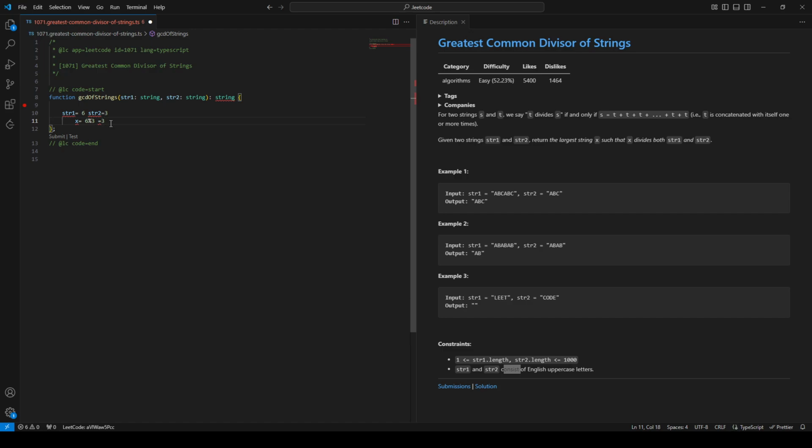Okay, so then in the second case, str1 equals 6 and str2 equals 4. Here x is equal to 6 mod 4, which is equal to 4 mod 2, which is equal to 2. Okay, and in the last case it's just going to be an empty string because they don't match. Okay, got it. I'll just retain these test case scenarios. Let me go with the last scenario.